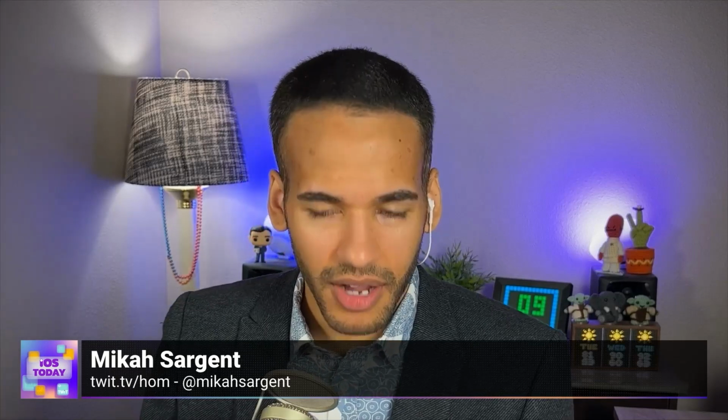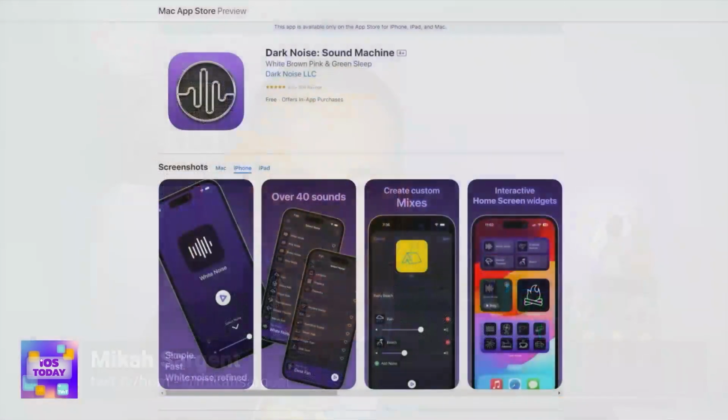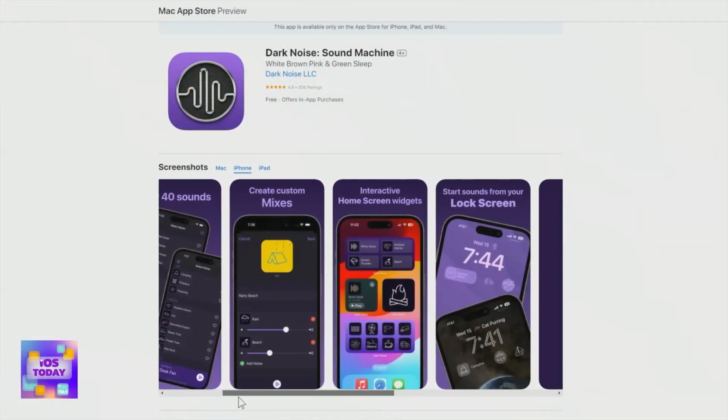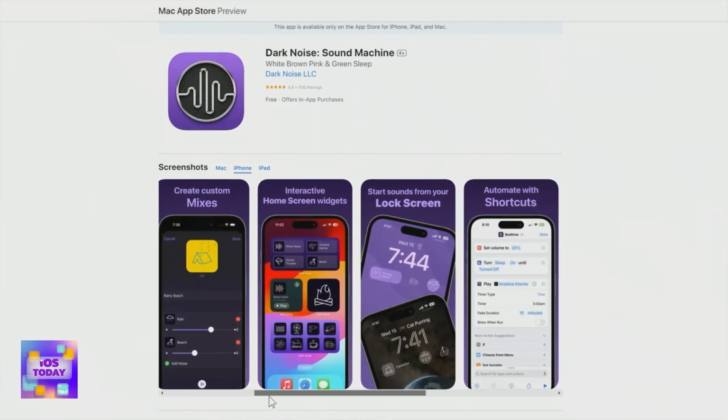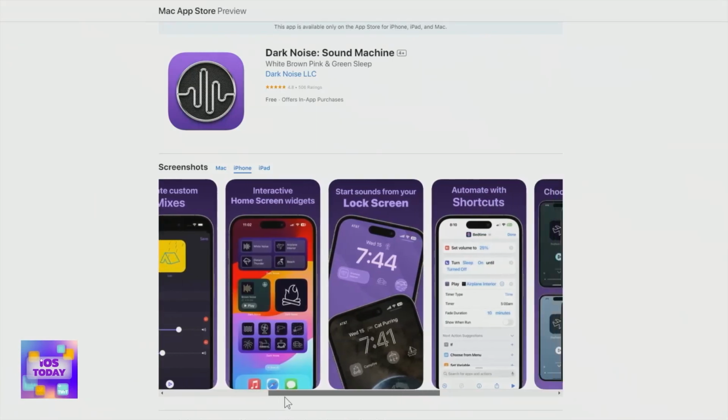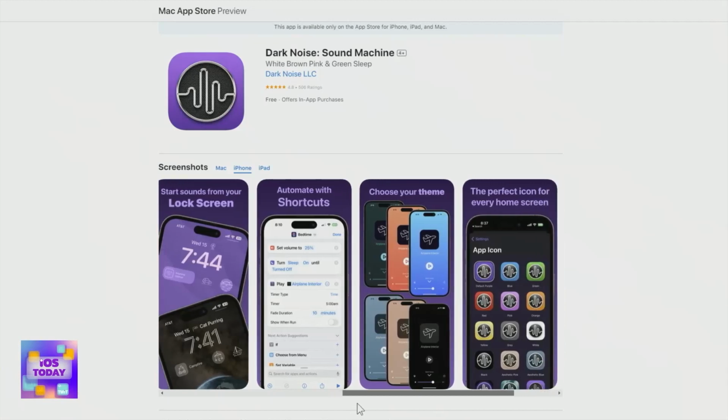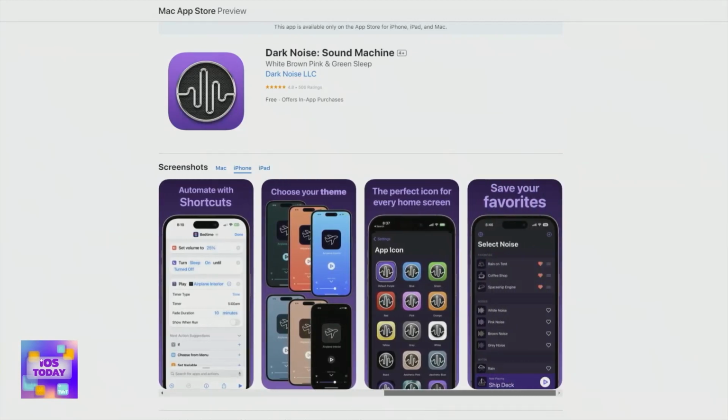All right. A favorite among those who are trying to get things done while sort of trying to avoid distraction is Dark Noise. And Dark Noise has had an upgrade that provides a little bit more functionality via a widget, so that you don't necessarily have to launch the app itself to be able to control or select the sounds that you choose to play.